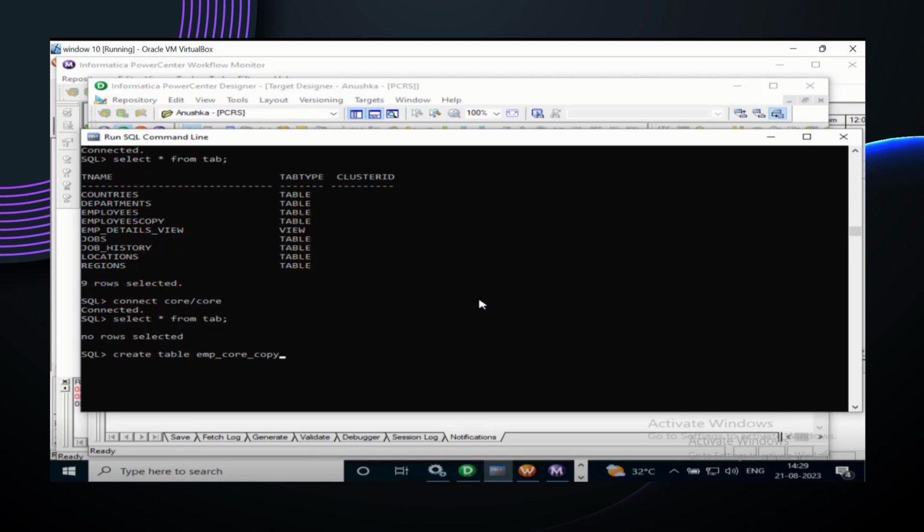Select star from HR.employees. Why am I putting HR.employees? Because the table is in the HR schema. Where am I right now? I'm in the core schema.